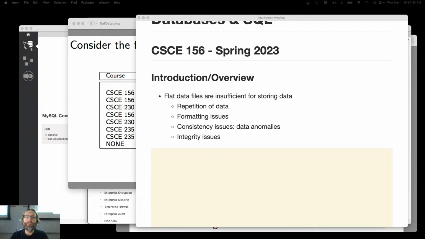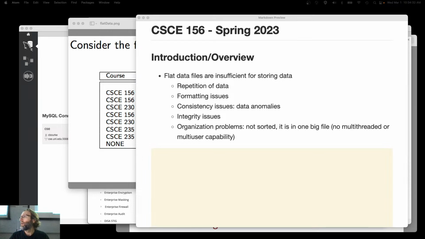We've got organization problems. It's not sorted. It's one big file. Imagine if you had a multi-user application where you have hundreds of people accessing this enrollment system at once, and they all rely on one file. What happens to a file when you've got it open? So think about this. You've got a Word document open or something, and then you go and try to take that Word document and put it into the trash. What's going to happen on your system? It's not going to let you do that. Why?